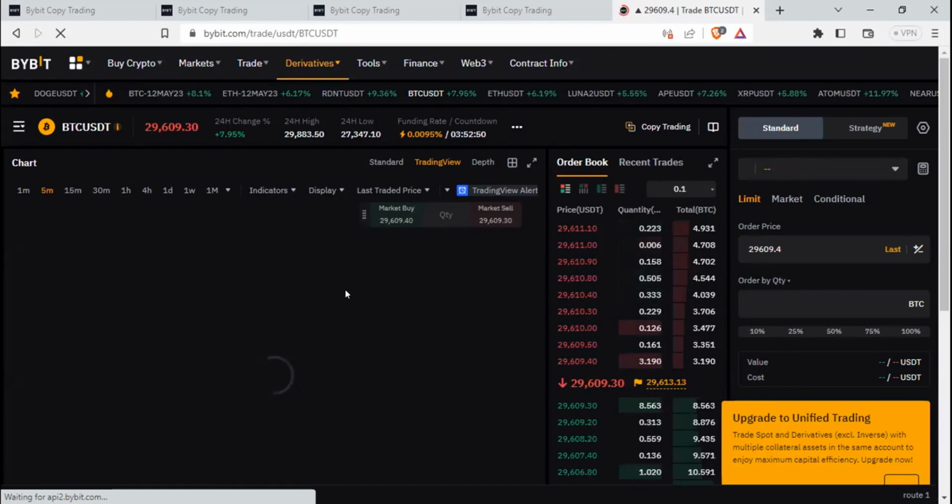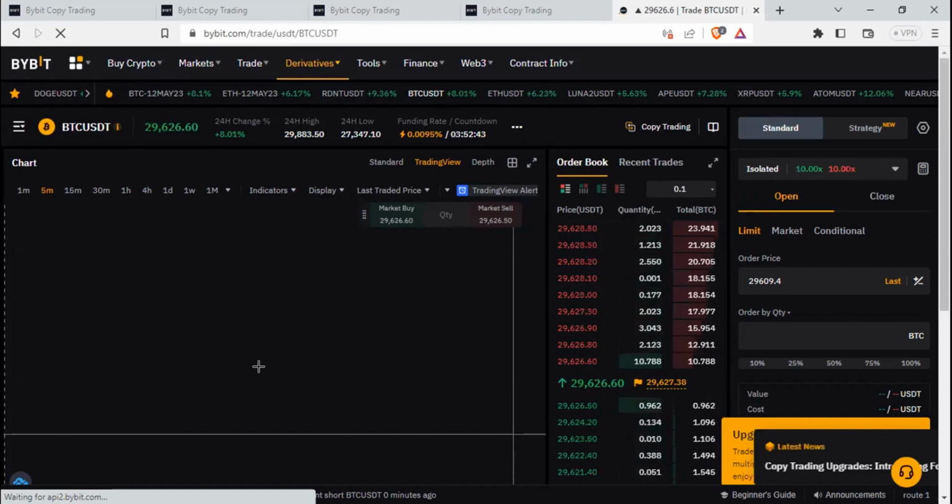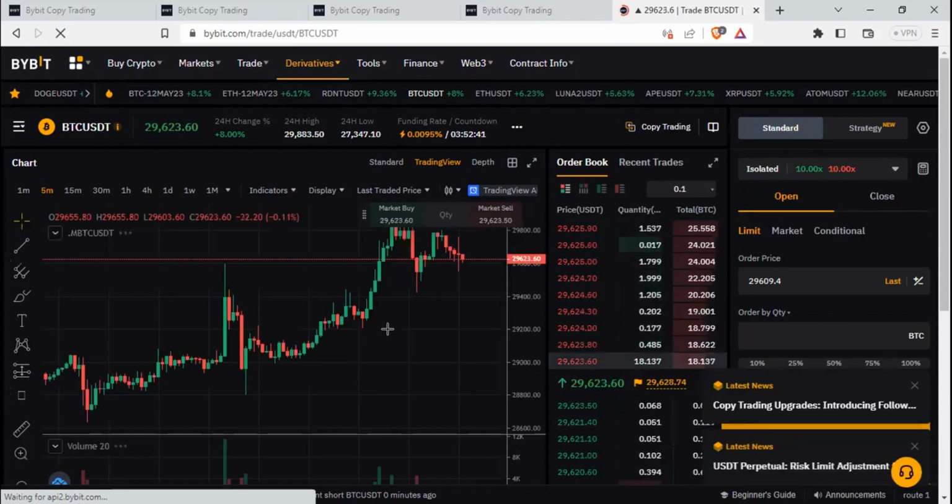I don't know what the entry price is. You can imagine, see this market now. It was close to 29,800 or thereabout. Now it has dropped.